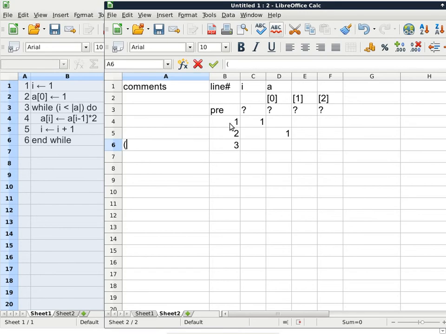On line 3, we have a comparison. I is less than bar a bar. I has a value of 1 at this point. Bar a bar is 3 because we have 3 elements in the array. Is that true or not? Yeah, it's true. Okay, so we go to line 4, which is the important line.